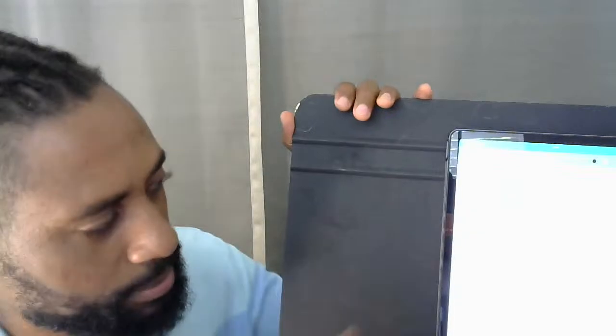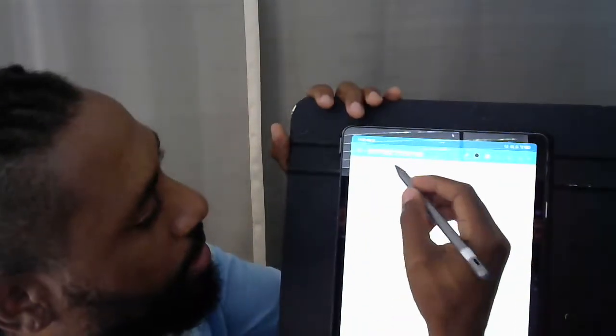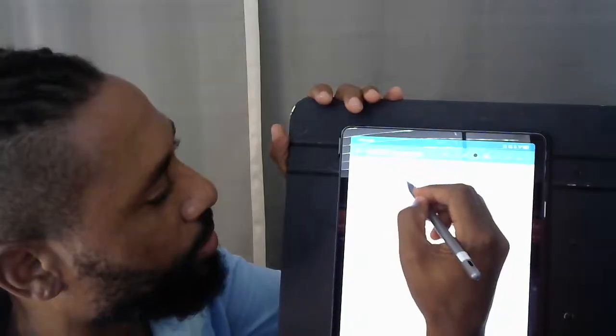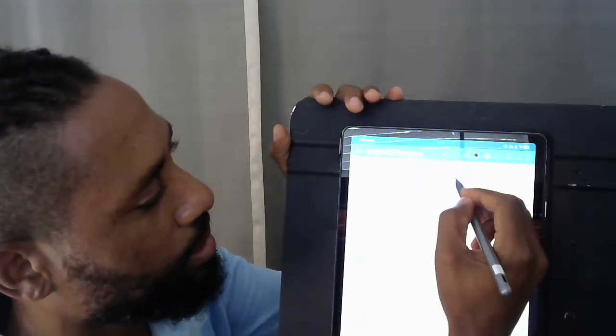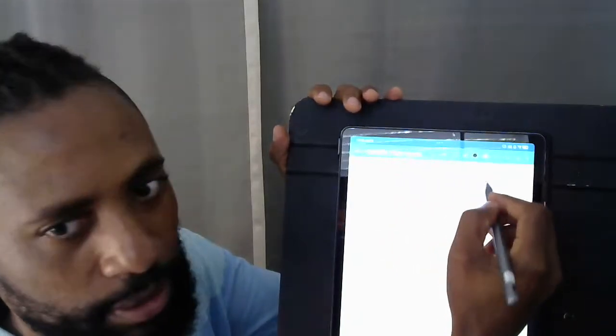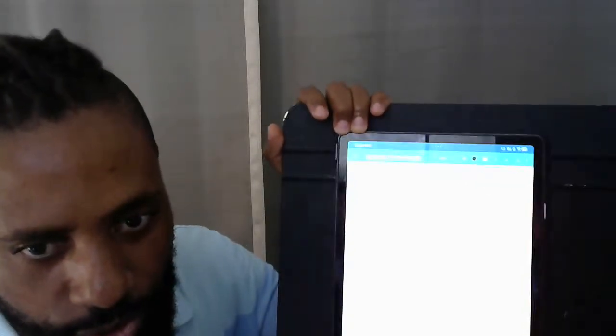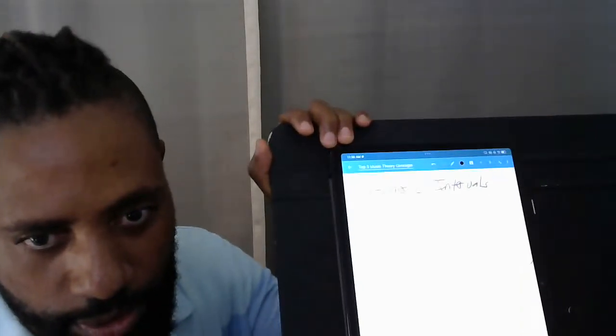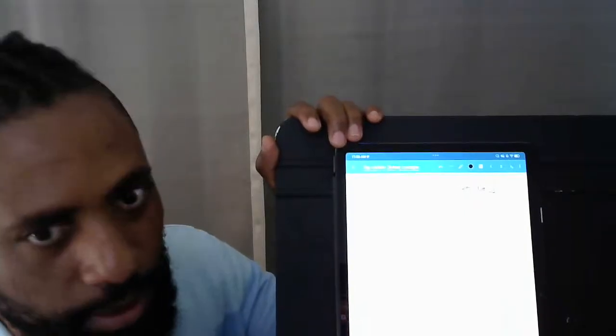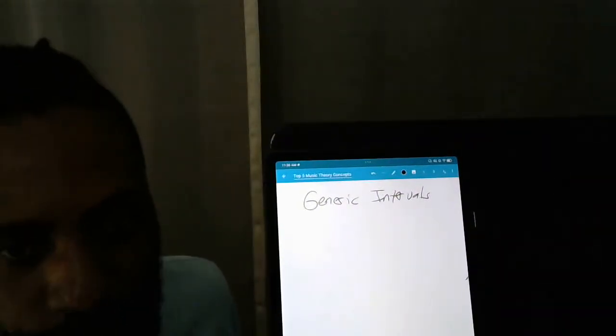All right, so that's the musical alphabet. The second concept is generic intervals. Okay, so generic intervals is not readable on the screen. Can you see that? There we go, generic intervals.